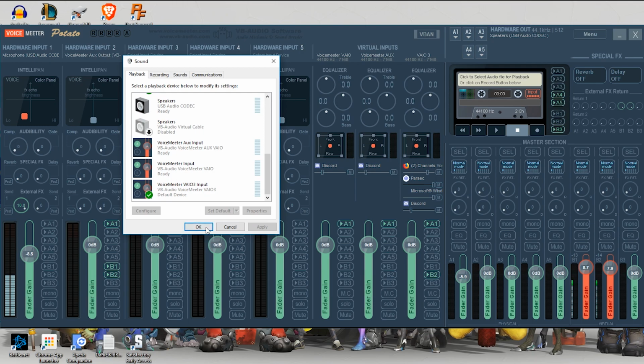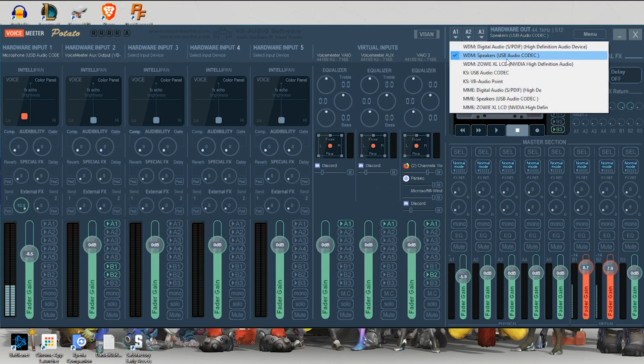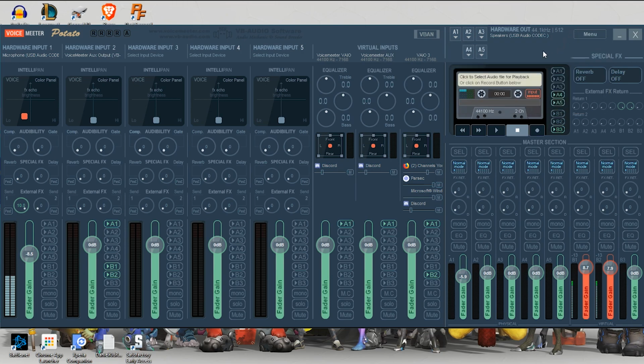So once the playback's done there, you should be able to see all your audio from your computer in the B3 section, but you still won't be able to hear it. So next up, you'll need to click A1 and select the speakers or headphones that you are using. So this is the one I'm using. Set that to A1. So now you have default inputs and a hardware out selected.